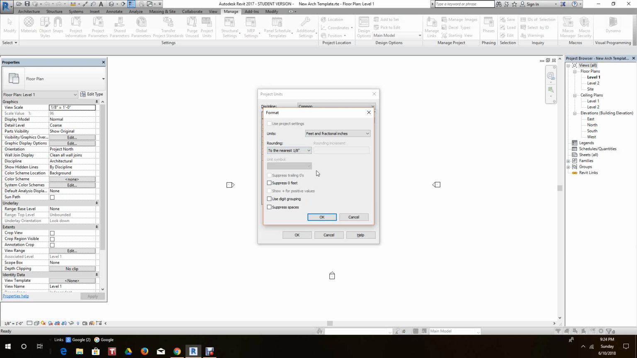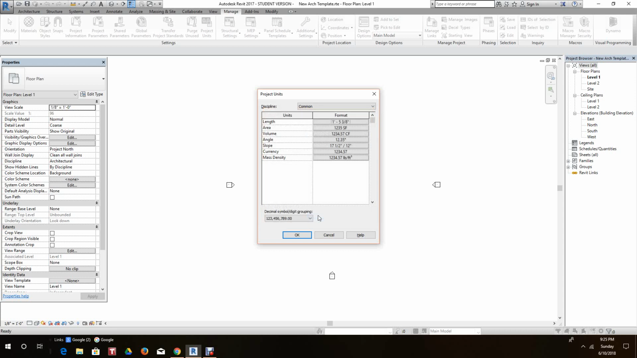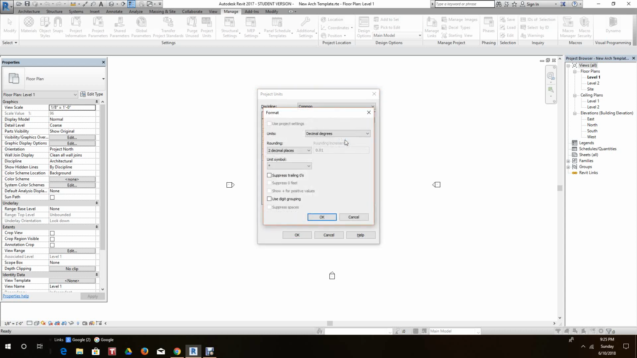You can go higher, but you tend to get crazy dimension styles. And then also we want to round off to the nearest 1/8 inch. You want to check suppress 0 feet in inches. And then let's say okay here. Then next we'll go down to our angles. In our angles, we round it off, we want to go to 0. Okay, this is an architectural template, so we don't need to go any farther.